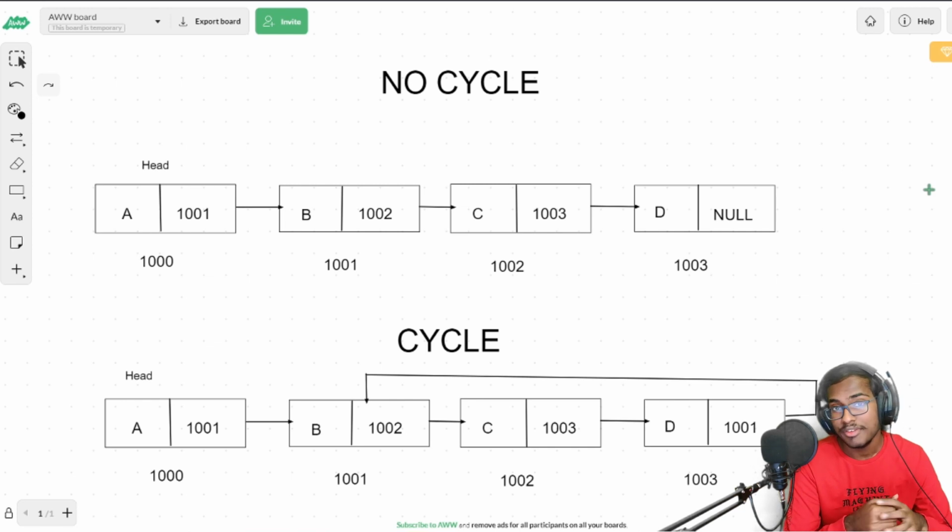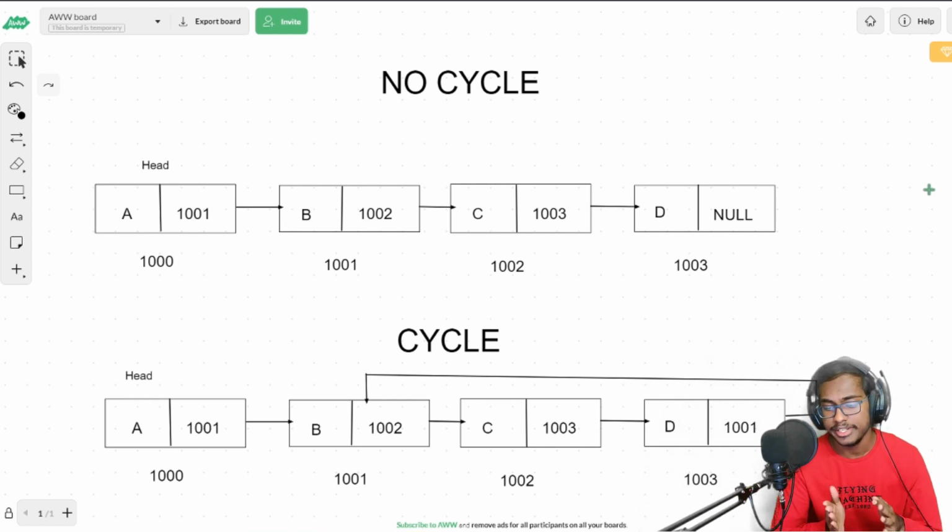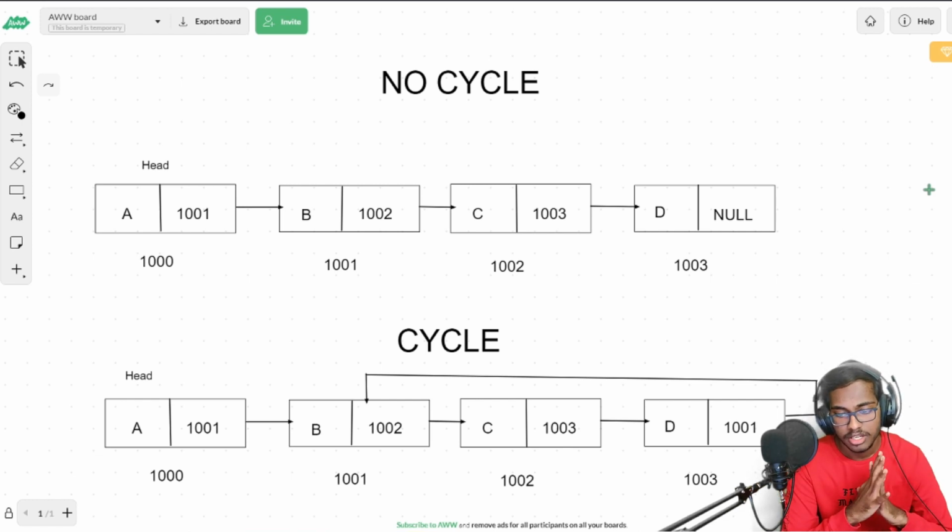So now, if we are going to print the elements of the linked list, we are going to end up with an infinite loop. It's going to print A, B, C, D, B, C, D, B, C, D, B, C, D infinitely. This is what we mean by a cycle.